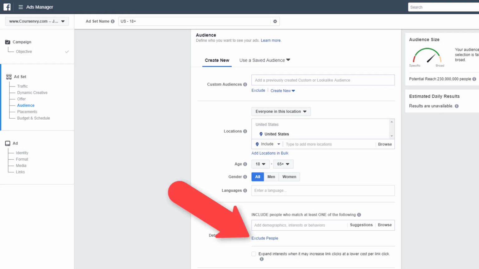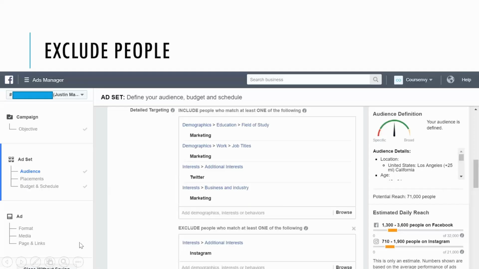So by clicking exclude people, I can choose new details, new behaviors, interests, job titles to exclude from the audience I want to market to. So each new option you choose to exclude will decrease your audience size. So as you can see, I excluded Instagram, and that took me down to 71,000 people. So these ads will reach people interested in marketing, jobs that are marketing, and interest of Twitter, but it'll exclude people who are interested in Instagram.